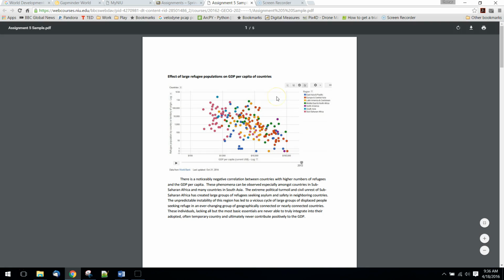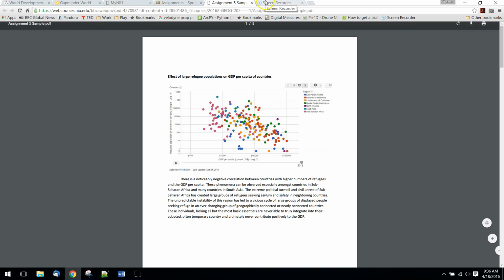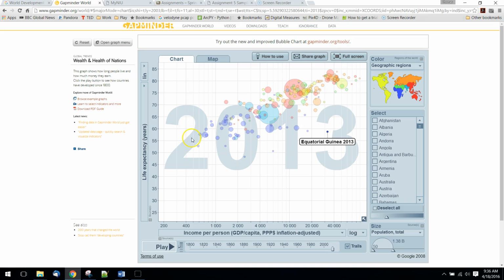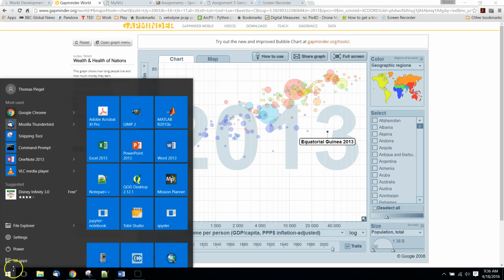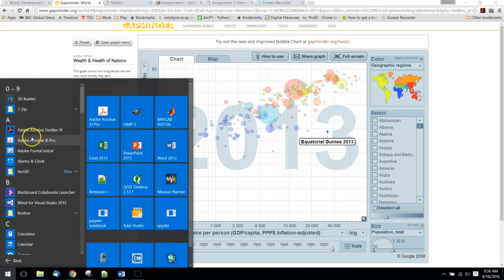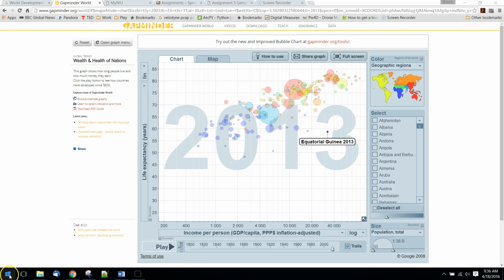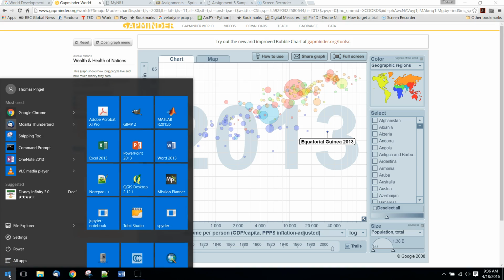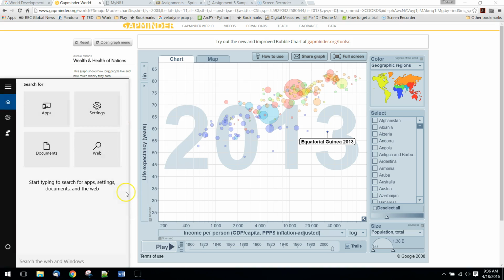So in this case, probably what we'll be using is Wikipedia, which is fine for this assignment. For future assignments, it won't be. So let's go back to Gapminder and talk about how we get this data back into Word. I use a program called the Snipping Tool, which is under, well, actually, it's easier if we just search for that. In earlier versions of Windows, it's under Accessories.